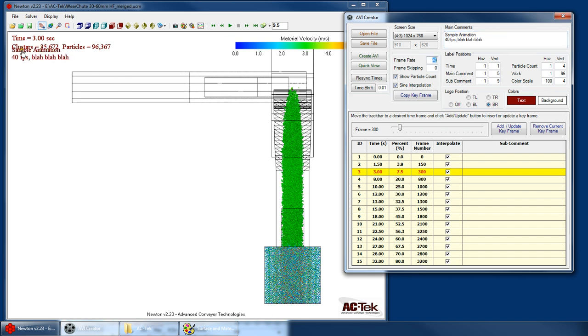And we can see that that label is overlapping with our particle count label. So that's our main comment label. Let's move it down. Move it down one more. There we go. Now it's out of the way.